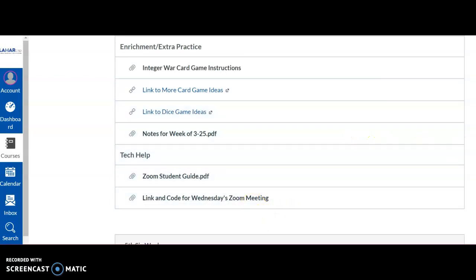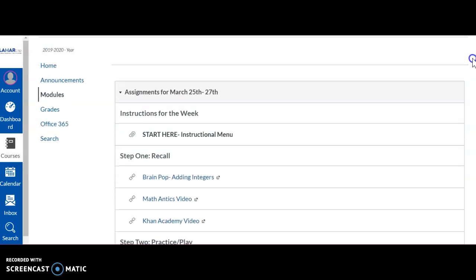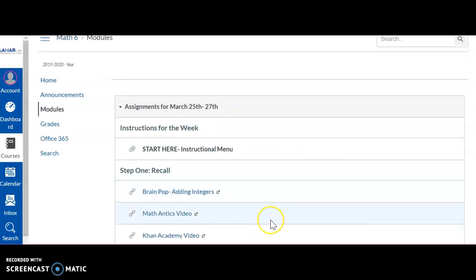If you have any questions, look here. There's a lot of instructions here that might answer your question. But if you still can't figure it out, please email me, talk to your friends that are in the class. I know you guys are smart. You'll figure all of this out. I know you're way better at technology than I am.